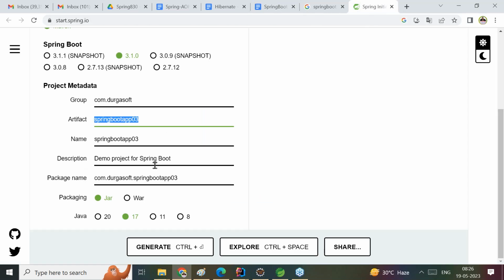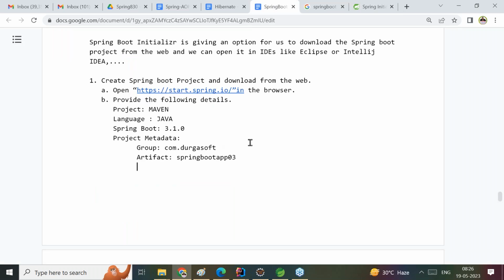Then after this, the description: demo project for Spring Boot. Package name. Right, now here we have to provide the total package name. Demo is a description, it might be anything. The package name is required here: com.durgasoft.springbootapp03, that we are getting.